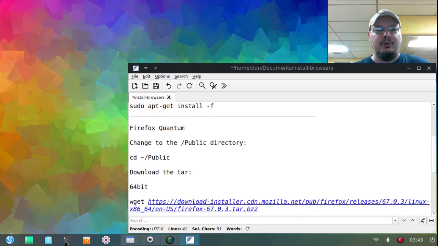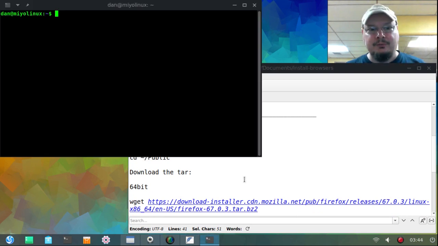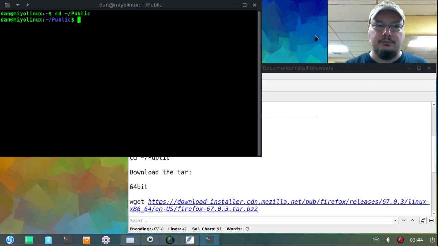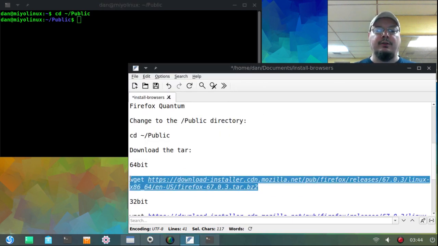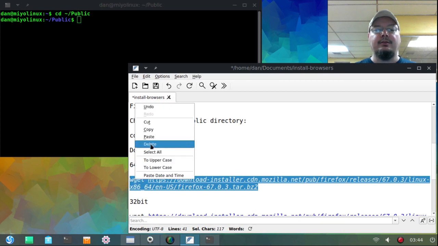Let's open up the terminal again, and I'm going to cd, change directories, into the public folder. Alright, cd squiggly line public. Let me move my cursor out of the way. Alright, we're in the public folder. Now let's download the tar file. This command right here using wget.